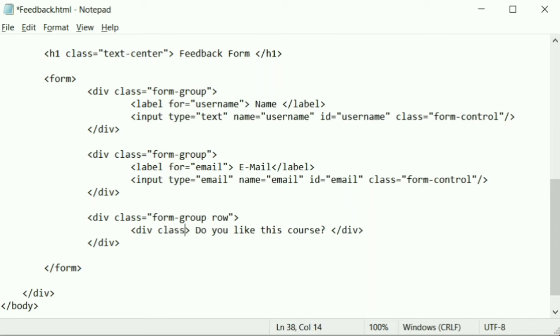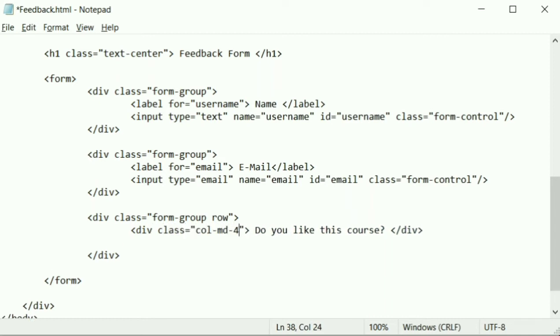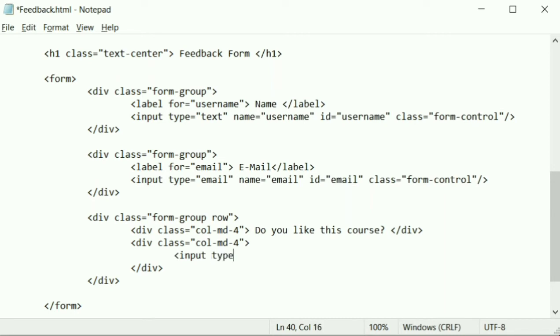I'm going to define the column with some breakpoint. So I'm going to give column medium device as 4. So anything over medium device or more, it will display in 4 with column. Less than that will come in a single column. So I'm going to create another column to get that yes or no question. So here I'm going to give input type. This is also 4 column, by the way.